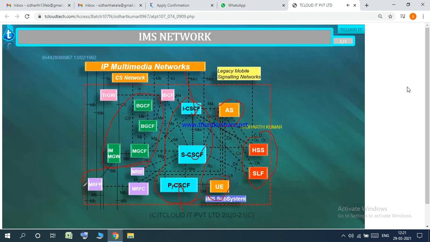And if you want to implement any media services like playing the records or doing the media mixing, any kind of such activities, or converting one type of media into another type of media, in such cases we'll be using the services of the MRB, MRFC and MRFP components. And for security purposes, we'll be using this Transition Gateway and IBCF. IBCF is for control plane security, and Transition Gateway is for your user traffic security. So these are the primary components we have in the IMS network.